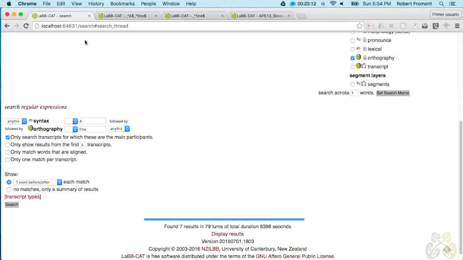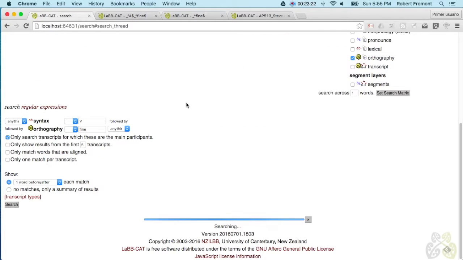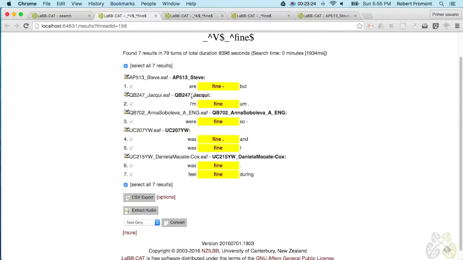And we're going to go back to our search and search for all instances of the word fine that are tagged as verbs. And you'll see that they are exactly the same results as we got when we were searching for adjectives. This is because all of the instances of fine are marked as being possibly an adjective and also possibly a verb.